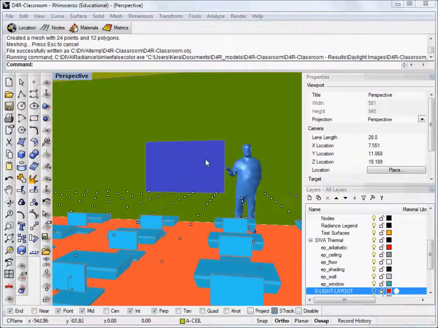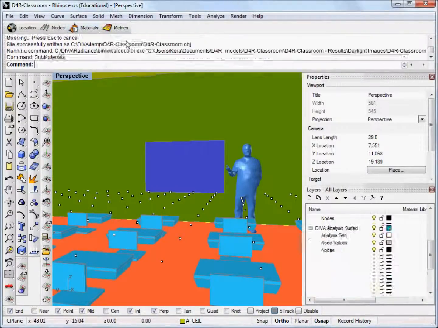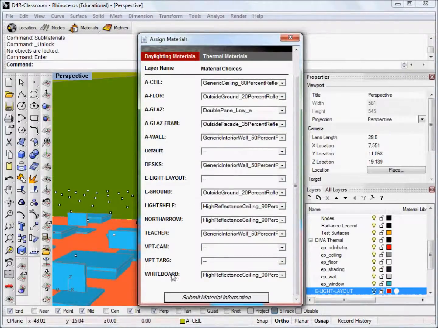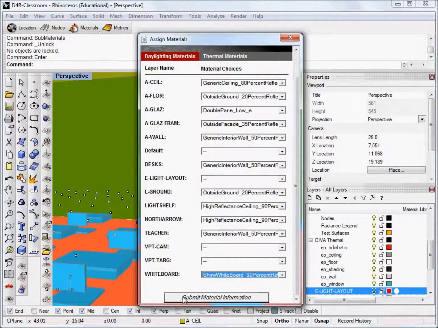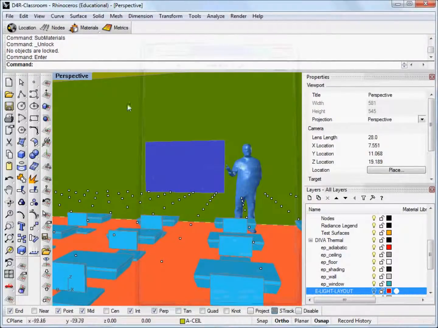Go back to your Rhino window and click on materials again. This time, down here at whiteboard, we are going to look for our material. And lo and behold, there it is, shiny whiteboard, 90% reflectance. We're going to click on that and click Submit Material Information.